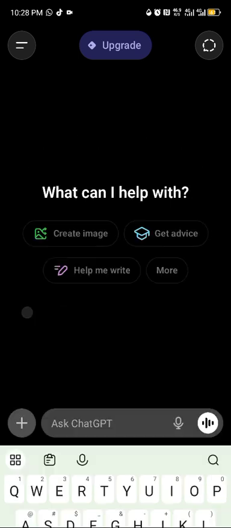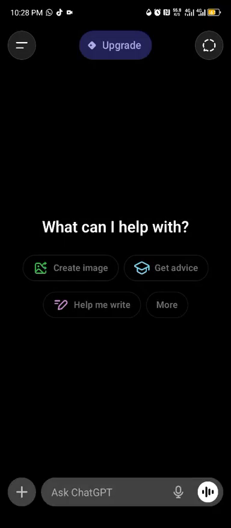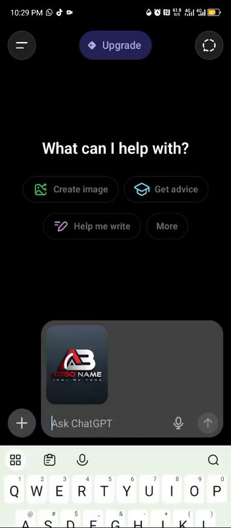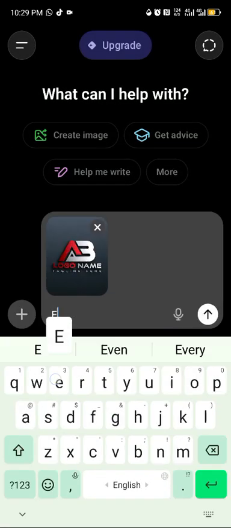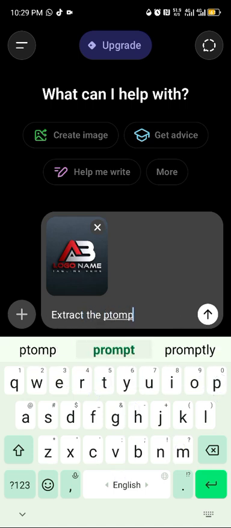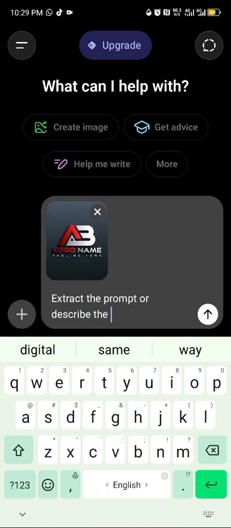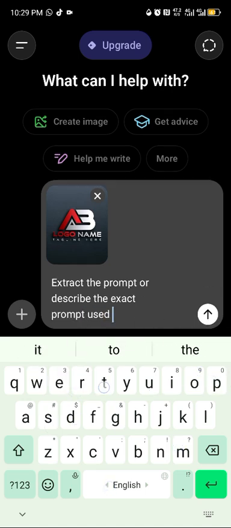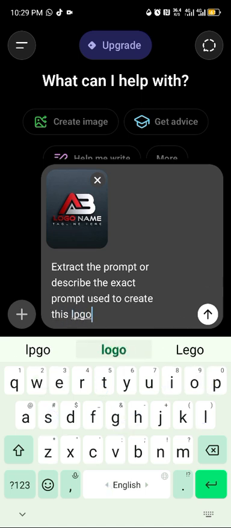So in this video now, I'm going to show you how you can create the design using prompting. So how do you create the design using prompting? Click on this now, attach the design, then tell ChatGPT: extract the prompt, or describe the exact prompt used to create this logo. So just add this like this.